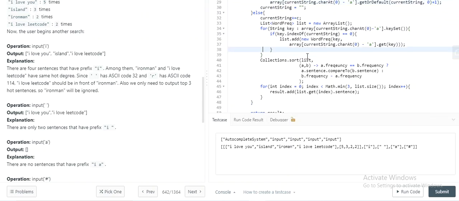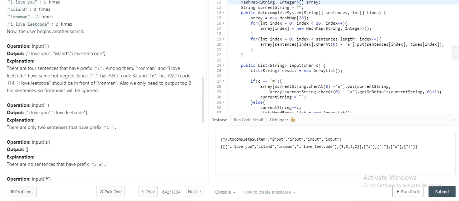And in the case of I space A and hash, when the user types in hash, then we'll update the current string, and we'll get the current value if it is already present and increment it by 1. Otherwise, we'll initialize the frequency with 0, if you're seeing it for the first time. And then we'll reinitialize the current string to empty, so that when the user starts a fresh search, they'll be able to do the search, get the top 3 hot sentences, and record that sentence as well.